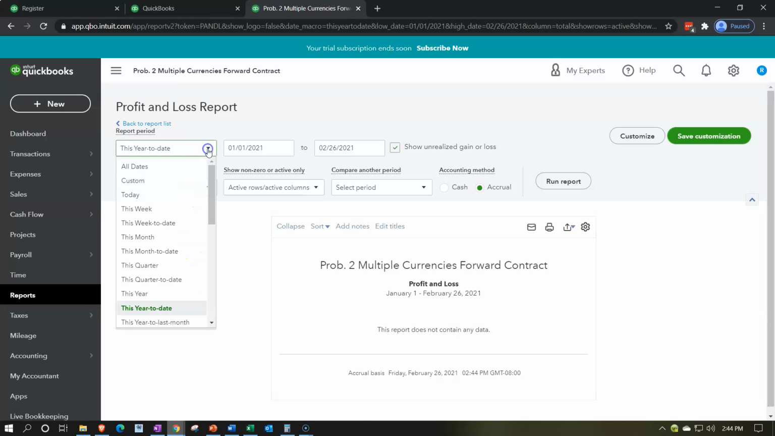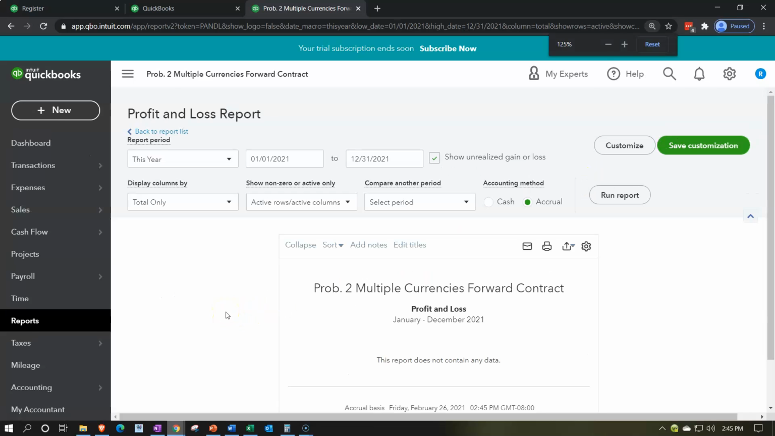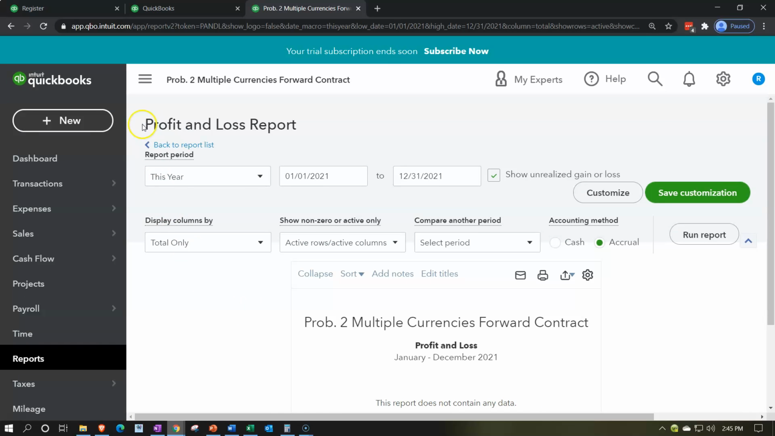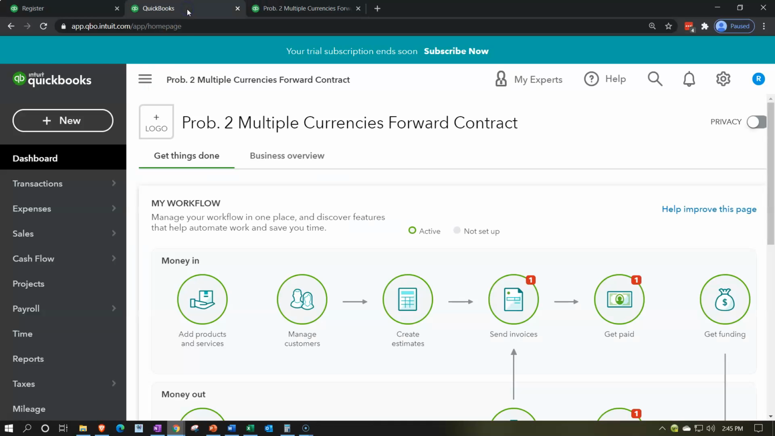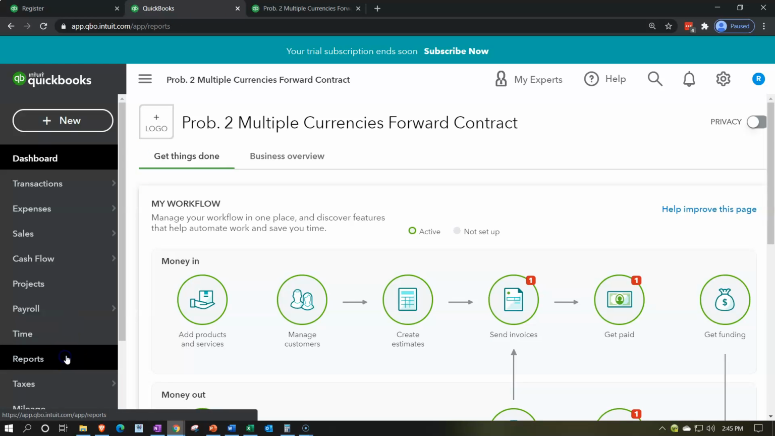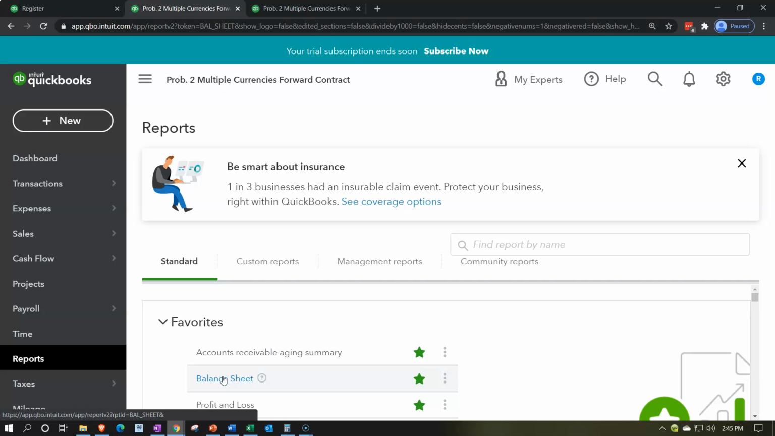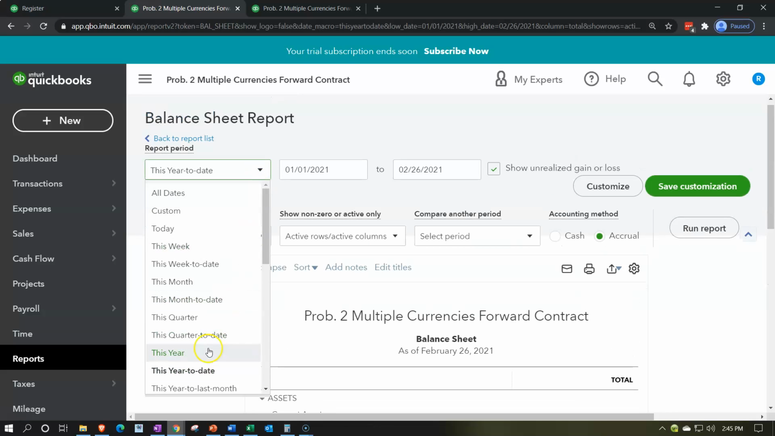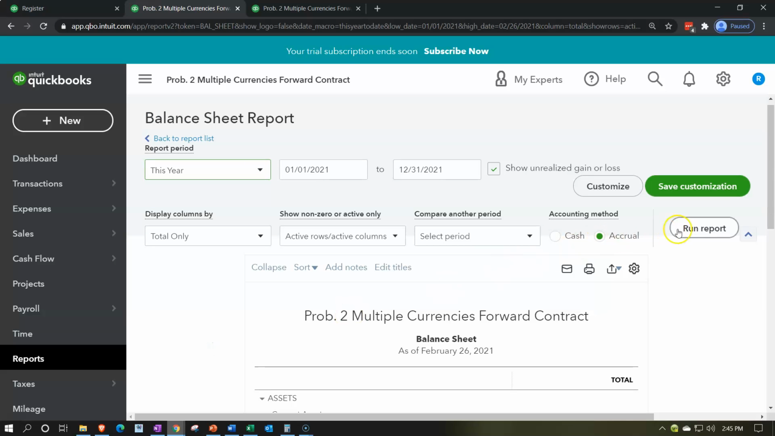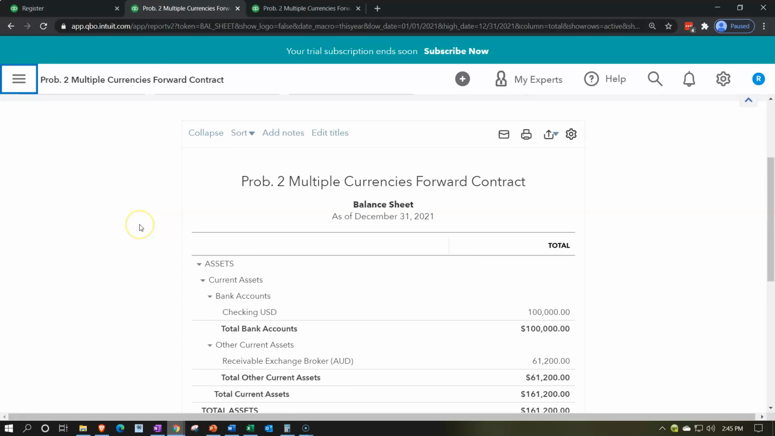I'm going to take a look at it for this year, run it, nothing there as of this point yet. Holding down control, scrolling up just a bit, closing up the hamburger. Back to the tab to the left, now going to the reports on the left-hand side, this time opening up the balance sheet report, doing the date range change up top, once again this year, and then I'm going to run that report. And we will close up the hamburger there as well.